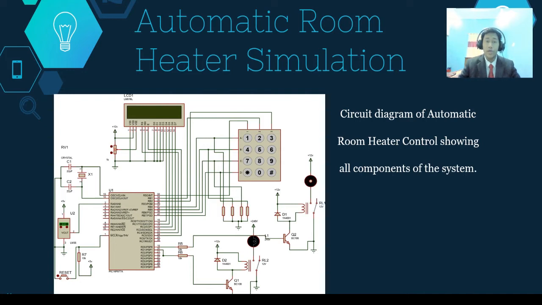Now I'm going to carry on where Arvito left off. As you can see on the screen, this is the circuit diagram of the automatic room heater control system. This diagram shows all the components used in the system.